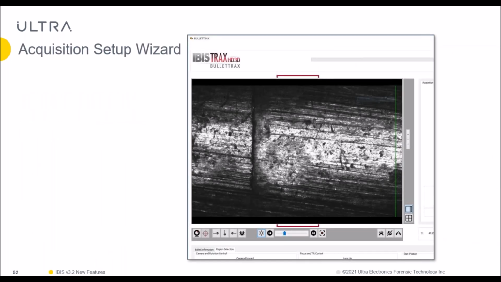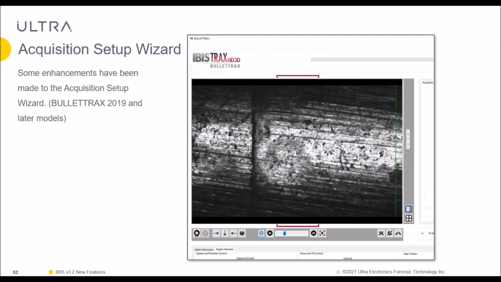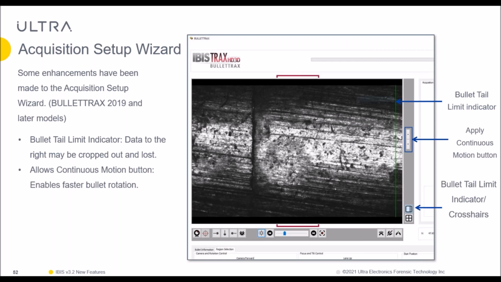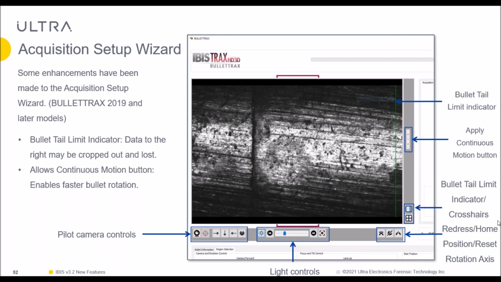For the new bullet tracks, which was released in 2019, the acquisition wizard has been enhanced. There's now this green bullet tail limit indicator, which shows beyond which images will be cropped. There's also a continuous rotation button that allows for faster rotation. And there's been some regrouping of particular tasks in the toolbar below the image view. Your pilot cameras and controls, your light controls and the redress and home position controls have all been grouped together in a way that makes a little bit more sense.